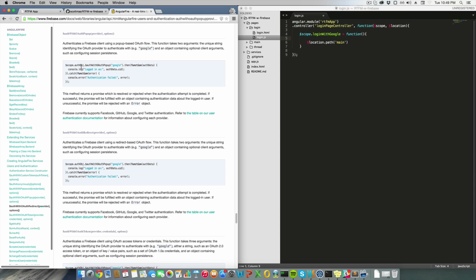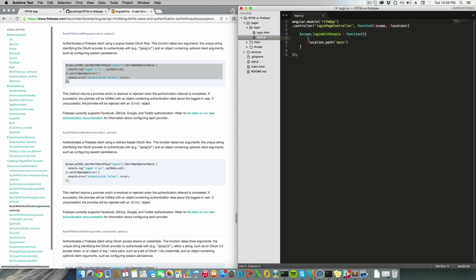So let's pretty much do exactly what they do. So they do scope auth object. So let's maybe copy and paste that. And this will happen when we log in with Google. But we're missing this variable called scope.authObj.